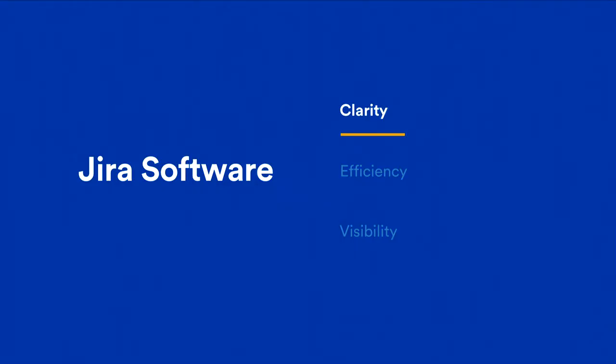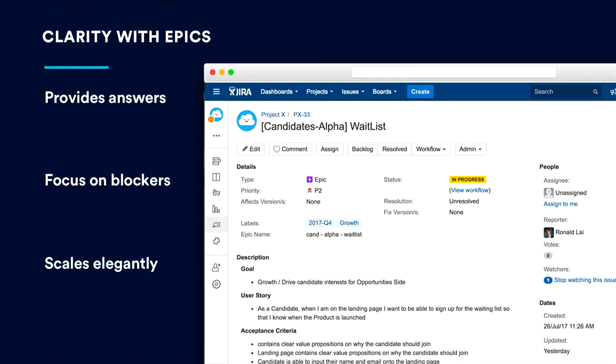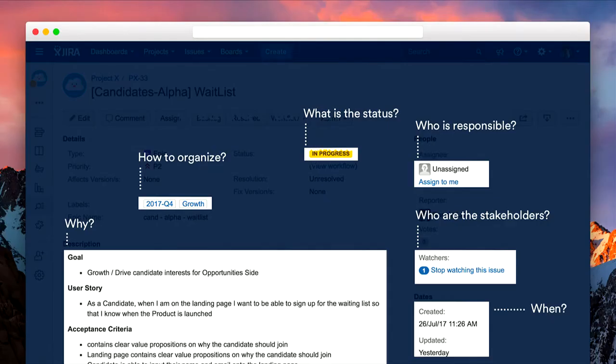So just to start from the top, in terms of clarity, we used JIRA epics. I'm sure many of you have seen JIRA epics before. They help answer many standard questions. If you take a look at the content which you can fill in the JIRA epic, there's lots of questions that can fundamentally be answered with the epic itself. These are questions such as who, why, what, when, and how.